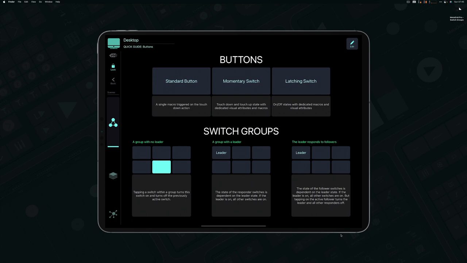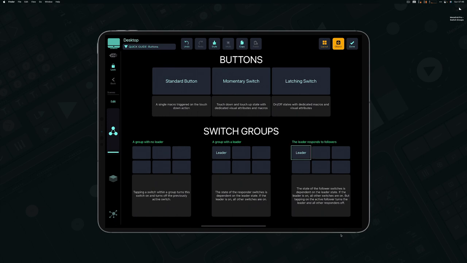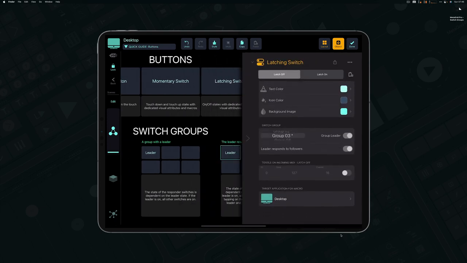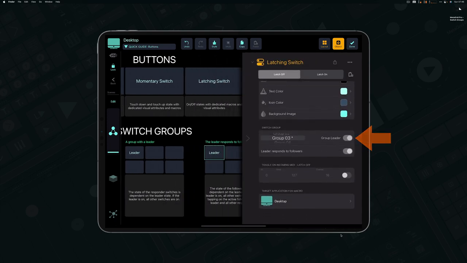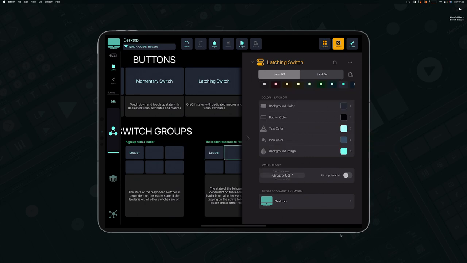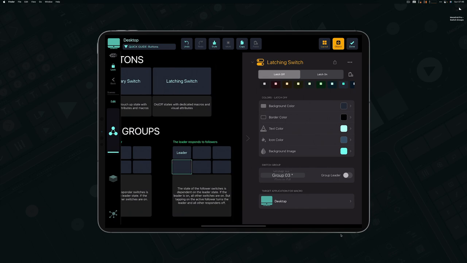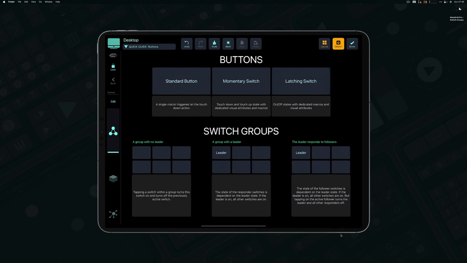Now, there's another option that is quite useful because you're going to create some kind of menus. It is the group with a leader, but the leader responds to the followers. So let's have a look at the configuration options. I've got the group leader, but also leader response to followers is on as well. All the other buttons are assigned to group three on this grid. So let's have a look at how it works.